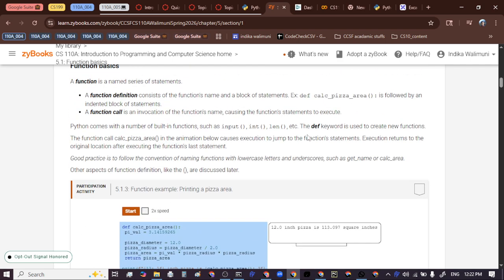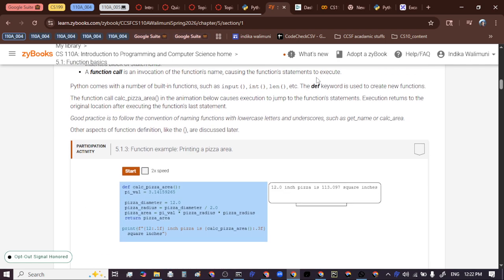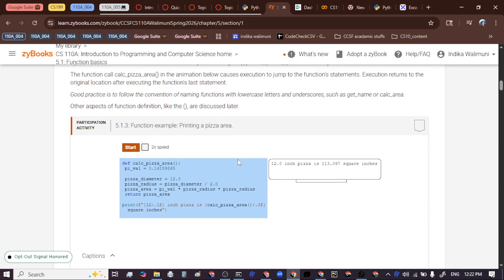All right, so the syntax is basically we use the def keyword. It's the specific keyword in Python that we need to use to define our own function. Okay.